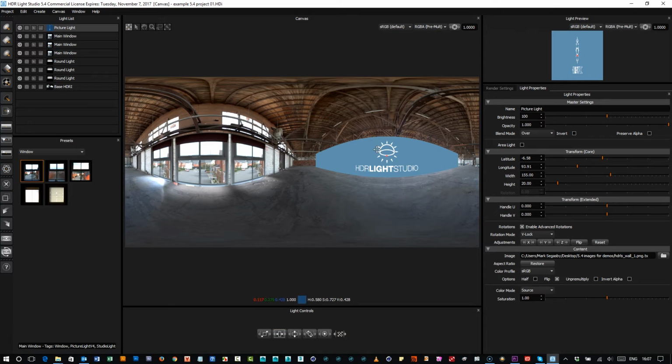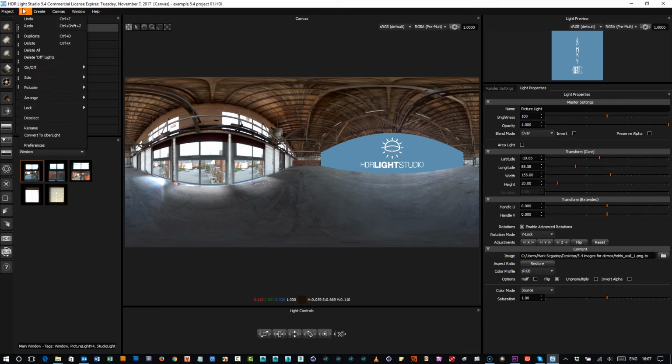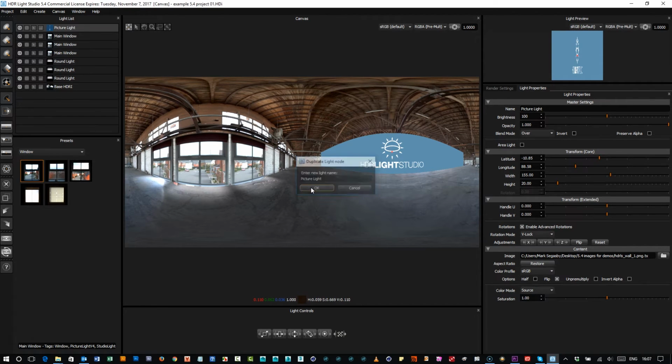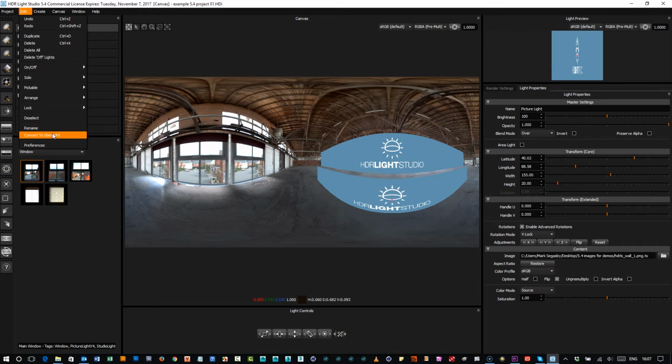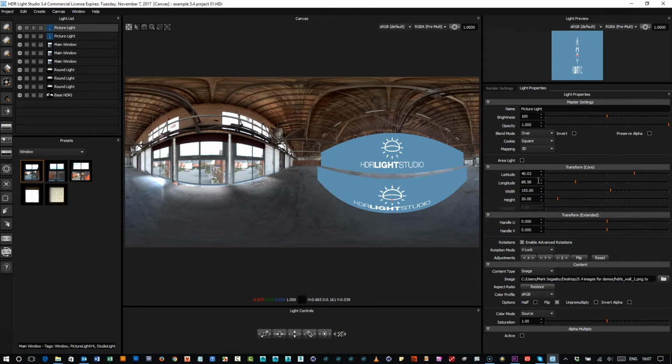So we've now got this wall with a logo on it inside our space, and if I just drag that down to cover the columns, then that's great. And I'll duplicate that, and then we'll move that down, and I'll convert this into an Uber light. That just means I can switch the content to something different.